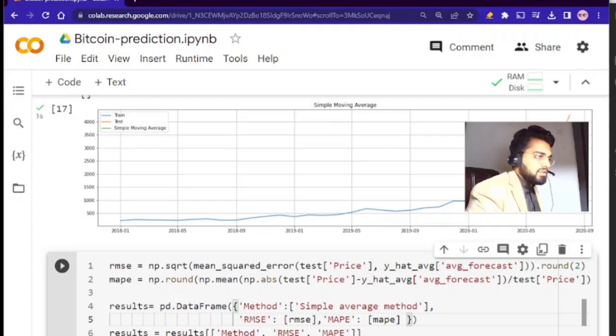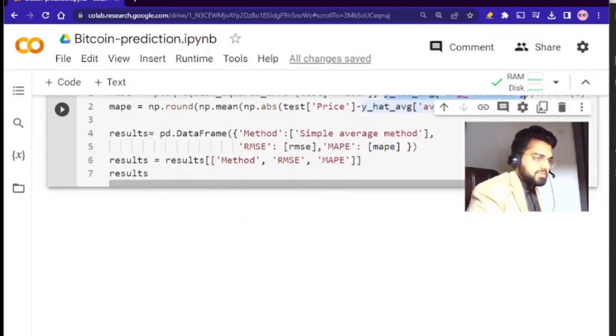Simply this is the original price, this is the prediction. And what is the prediction? Simply the mean. So here the green line is the prediction. This is simply the mean, the average of the price, if you think the mean is some different thing.